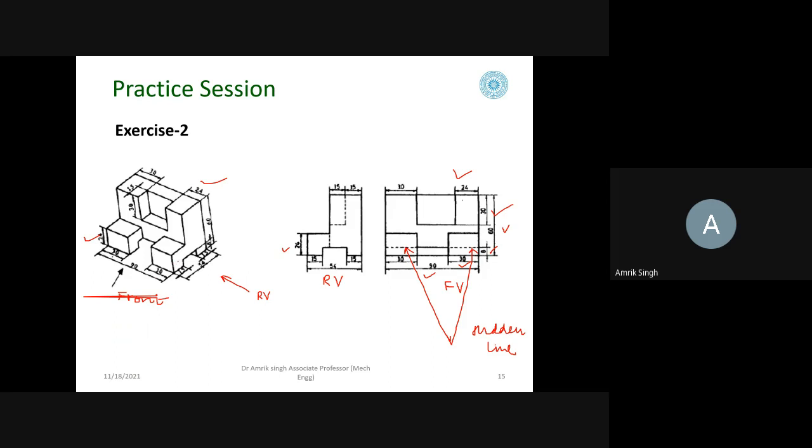So if you see from here, so this rectangle will be there, and then this line is not visible if you are looking from this side. So that's why this is hidden. This is hidden. So it is corresponding to this. Similarly, this line is not visible, so it will be hidden. Okay. So this way, this is again in the first angle projection.